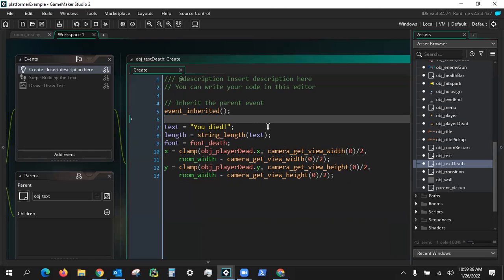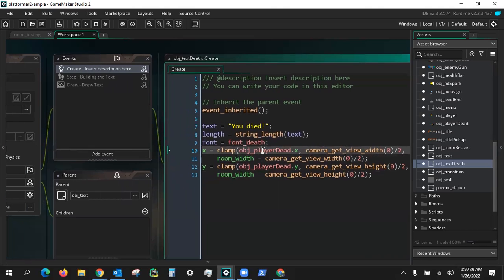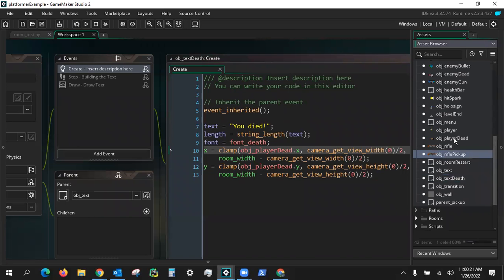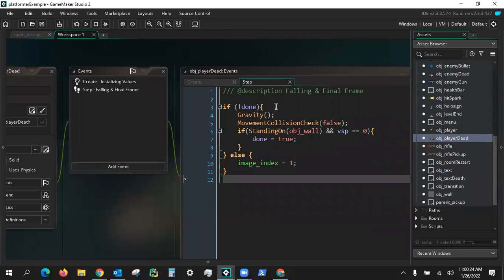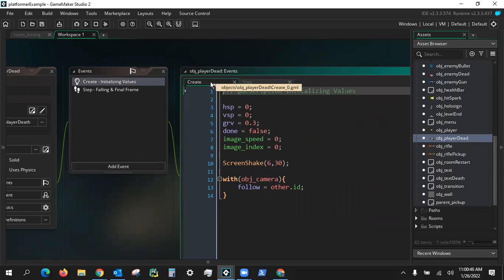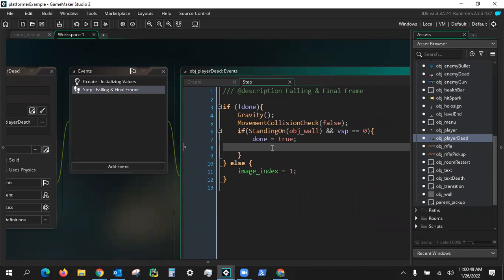Now that we have the text message created, let's go ahead and jump into where we actually create this within the game. Now we can jump back over to where our player dies. Our player dies here, and it is whenever we say done, that is the moment that the dead player has hit the ground and flipped over to the last frame to show the crumbled up version. We have a couple of options. We could display the text here, or we can display the text as soon as the dead player is created. I'm going to display the text here.